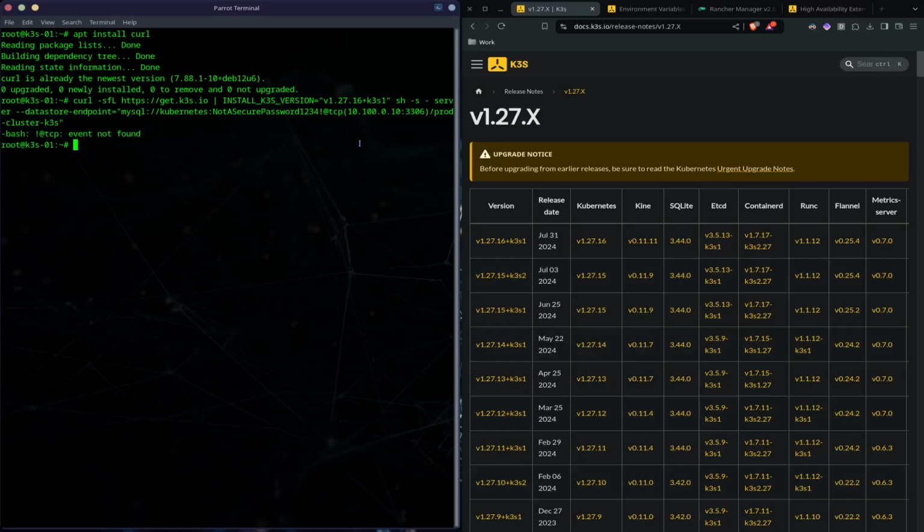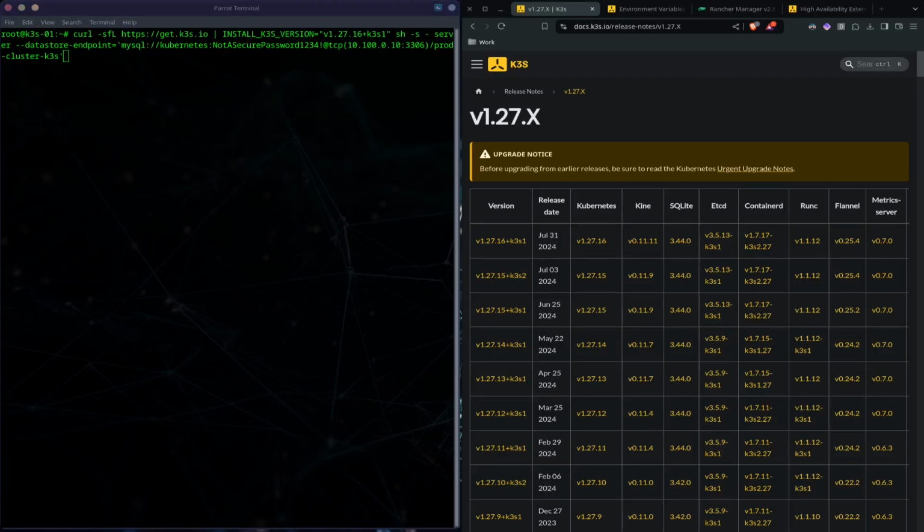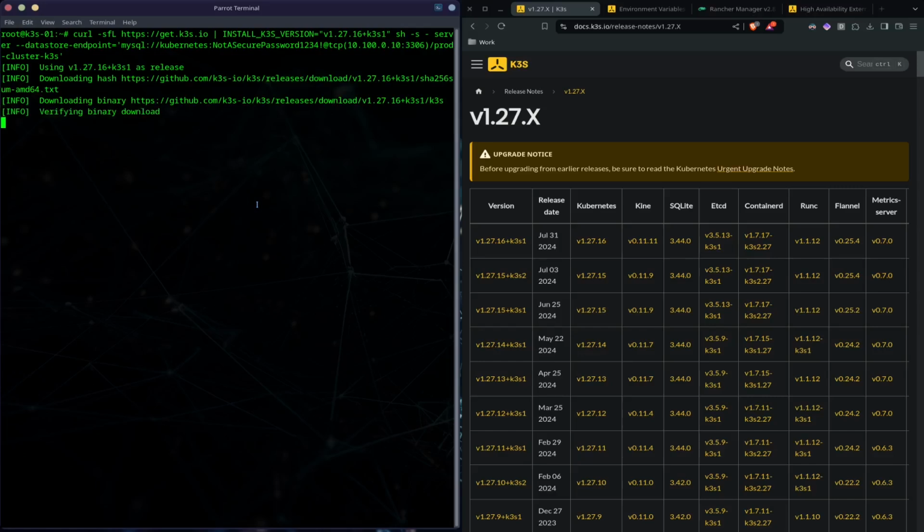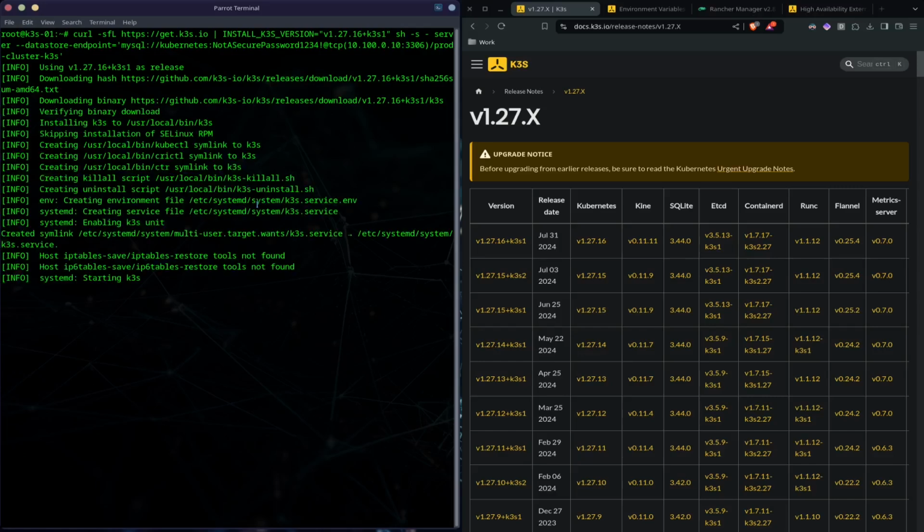Enter. Oh boy. Where did I mess up? Okay, my apologies. I apparently don't know bash basics. We need single quotes instead of double for the data store endpoint because we're using an exclamation mark. So, enter. It goes ahead, downloads version 1.27.16, installs everything, and makes a systemd unit, meaning that K3S will install as a service. So if it fails, the system will automatically try to restart that service and bring it back online. So we'll give it a minute here to bring everything up. Shouldn't take too long.